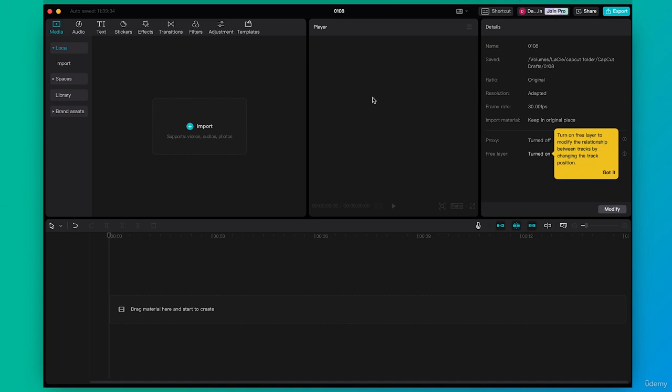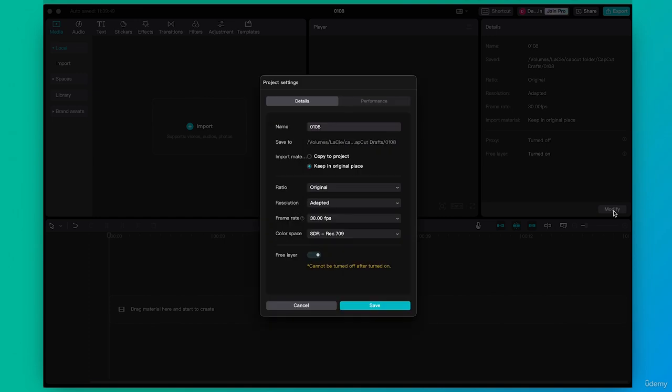This is your player, so when you drag things onto your timeline and tell CapCut what order you want things in, this is where it will show it. And over here is where you can modify all the details. If I click modify, I'll show you this. This is basically working out what the resolution and frame rate, etc. of your content is. I've got it as adapted.